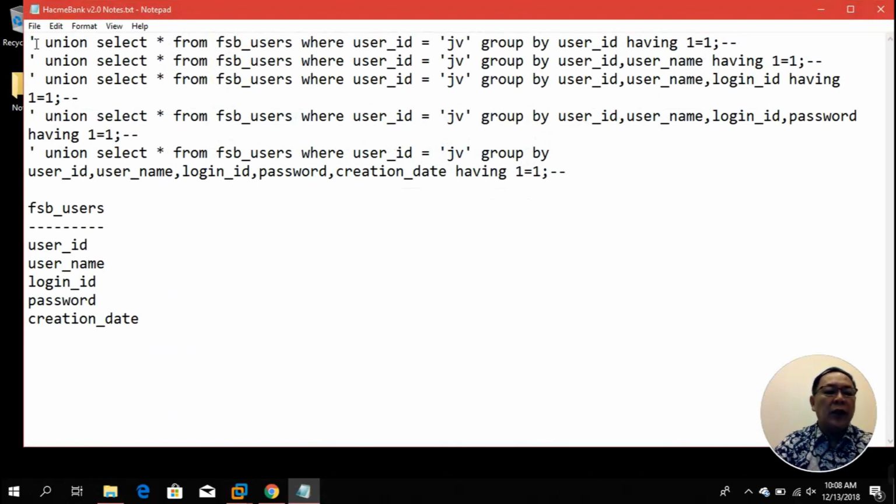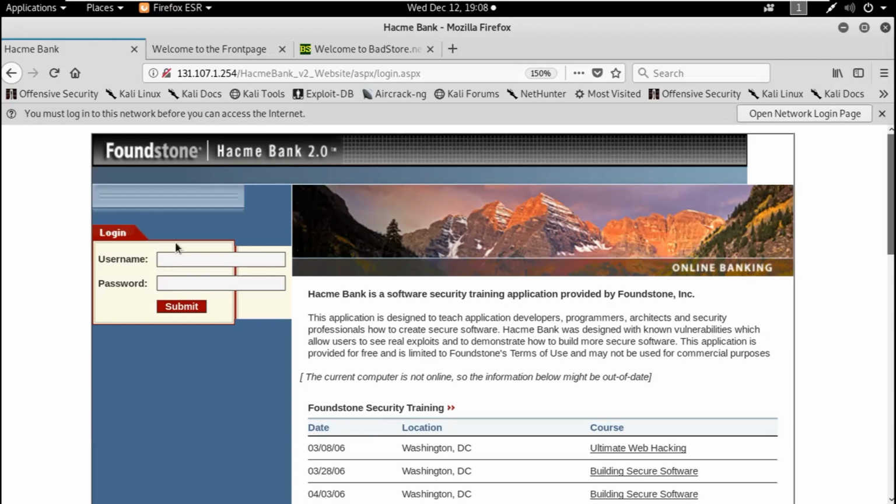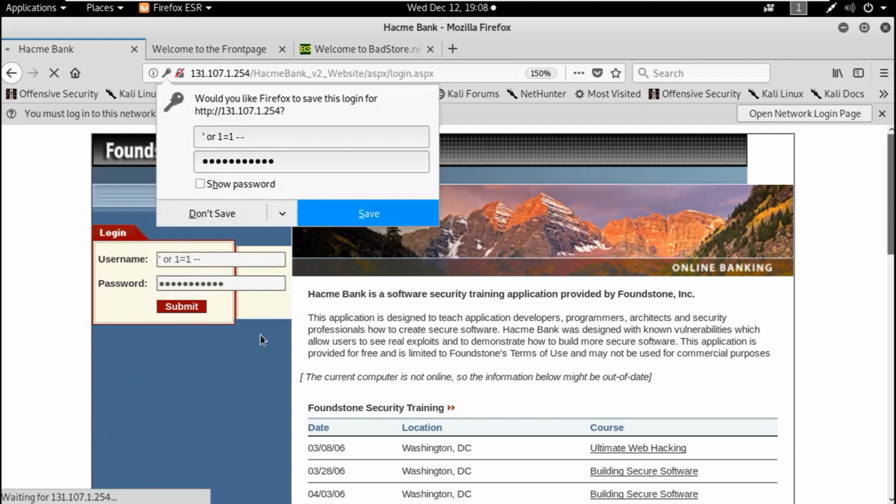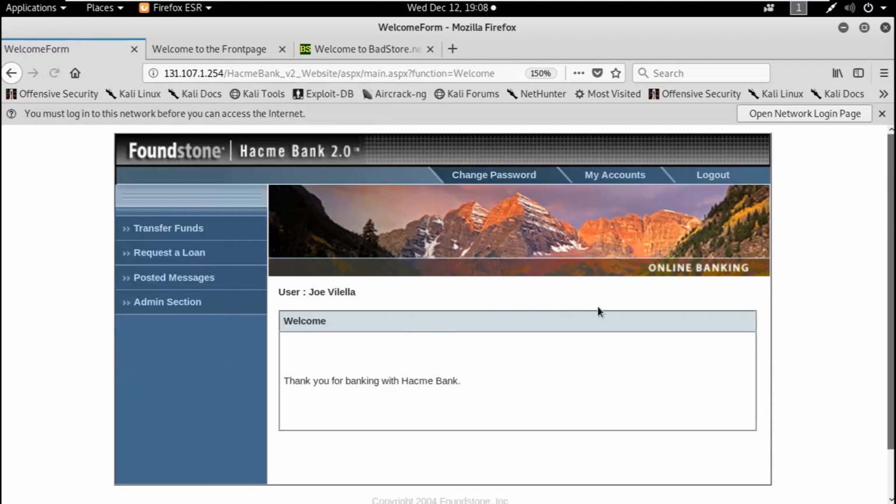Okay, number one is we can use the union select, or just use a simple one, single quote or 1 = 1, to bypass the login. So single quote or 1 = 1 dash dash, and then you can try to log on using the same one, single quote or 1 = 1 dash dash, and see if we can log on, right? Okay, bingo, right? That's exactly the same as what I did in my previous video.